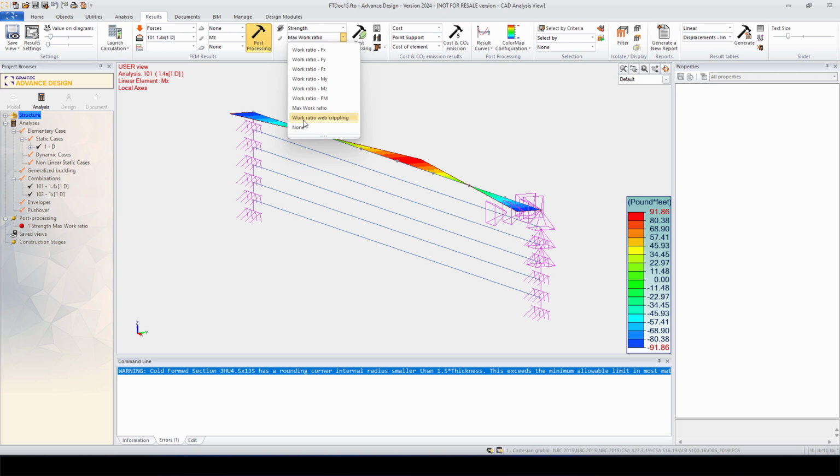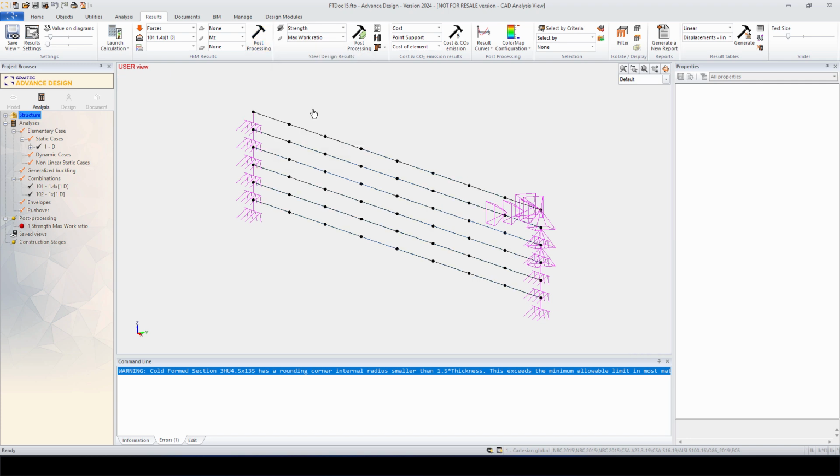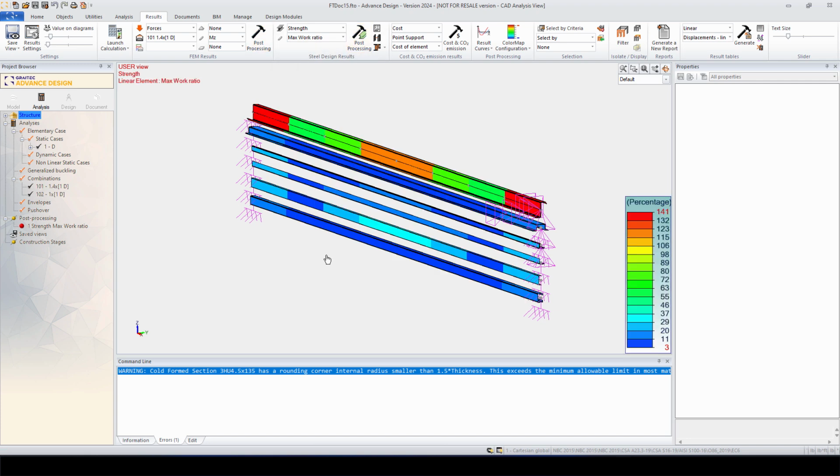You can check the work ratio for web crippling, especially for cold form sections, or you can check the max work ratio, which is going to be basically the maximum of all of the internal forces that you see here. So we can go directly to max work ratio and click on our post processing, and there you go.